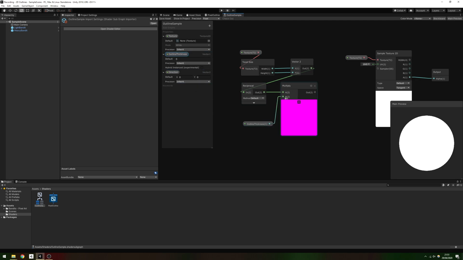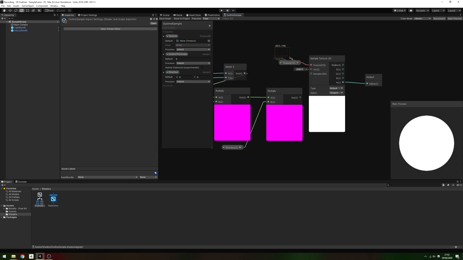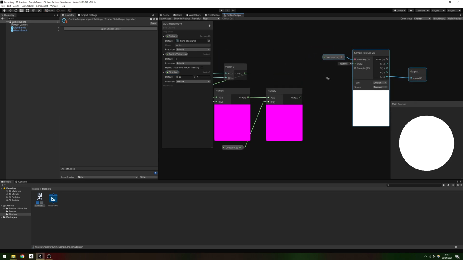We can then multiply by the outline thickness, then multiply again by the direction. This all gives us an offset value. Finally, we can create a UV node and add it to the offset, then plug it into the UV parameter. Our subgraph should now be complete.